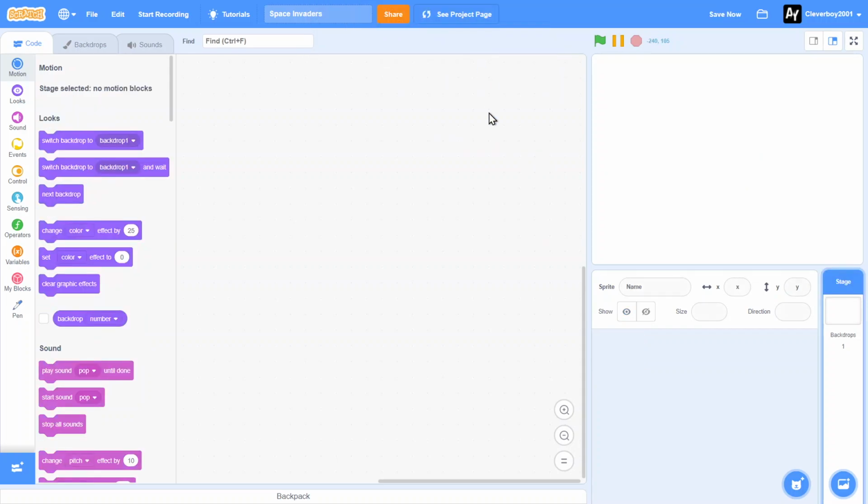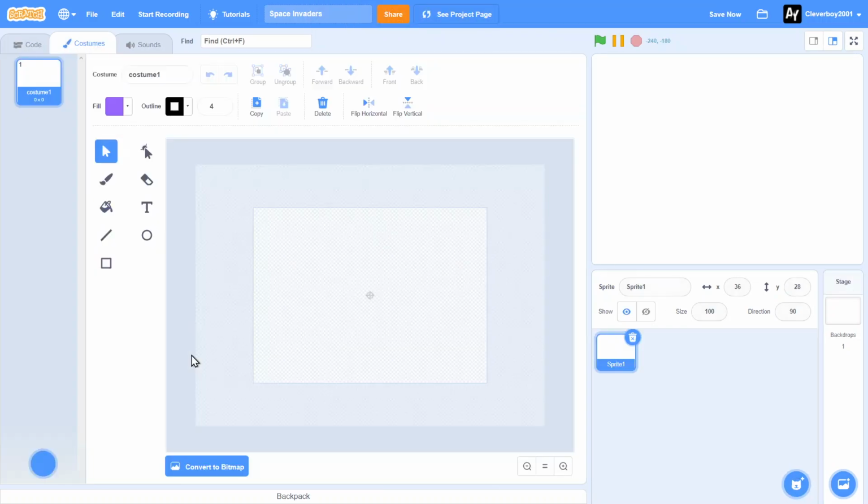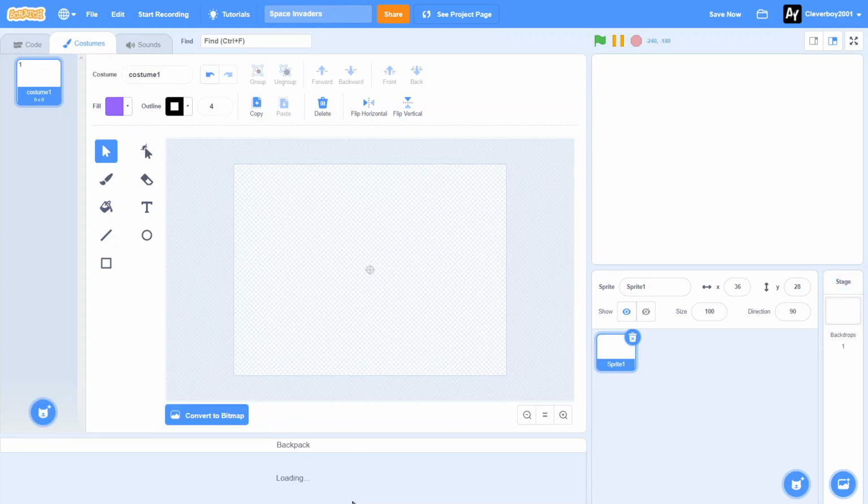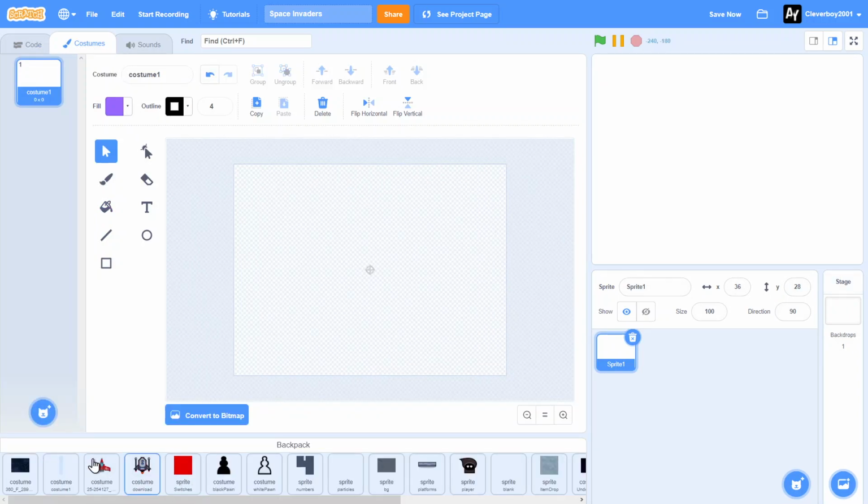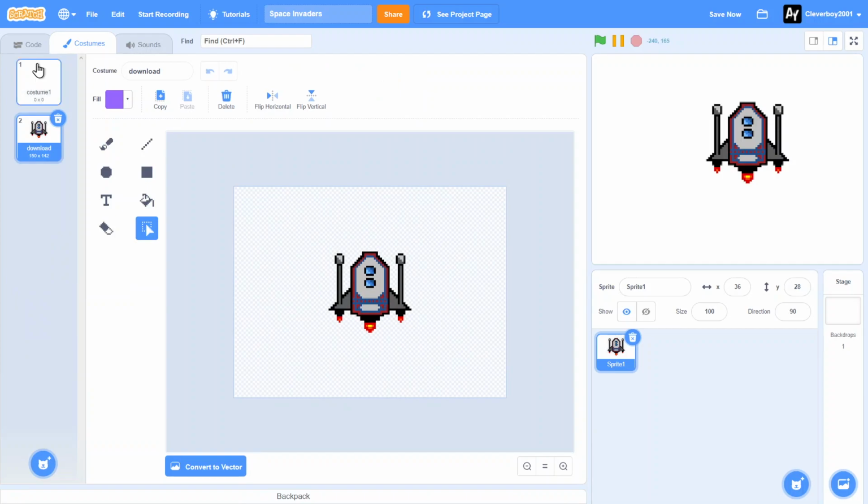First things first, delete the Scratch cat. You don't want that. Then we'll paint a new sprite, and I have a bunch of space backpacks in my backpacks. One of them is a rocket ship. I'm gonna use that. I find these on Google. I don't do my art myself. I'm a bad drawer. So we name this Spaceship.